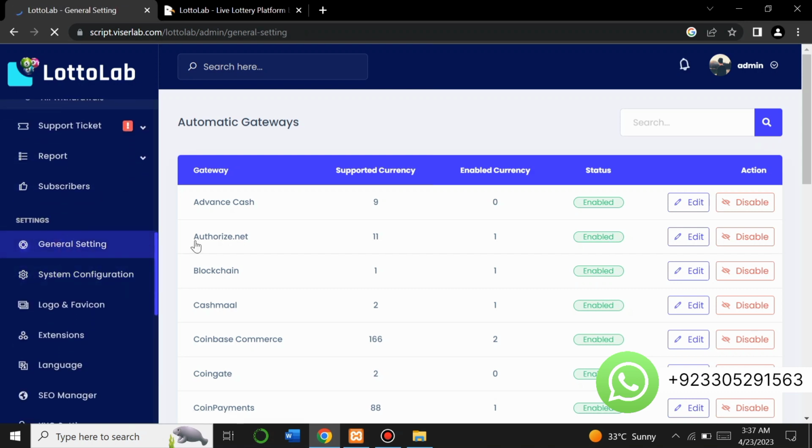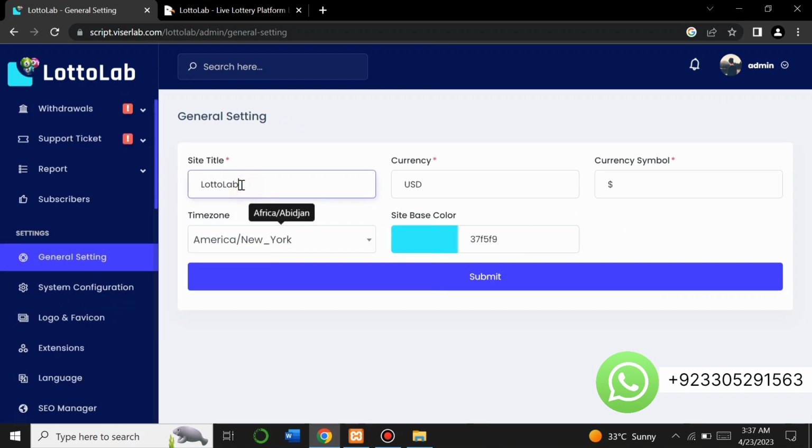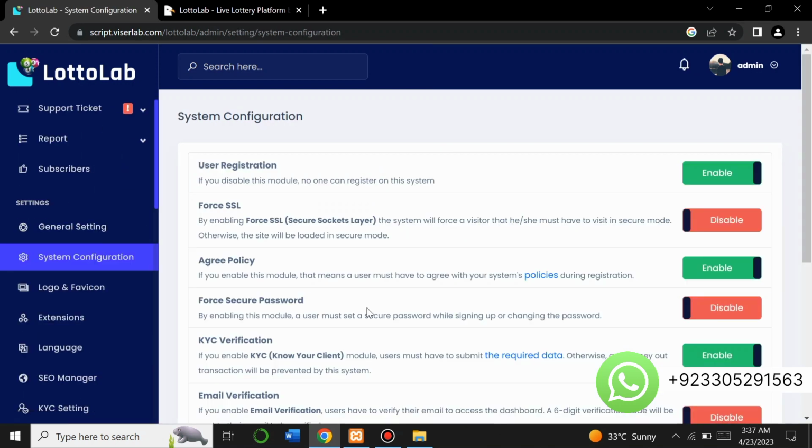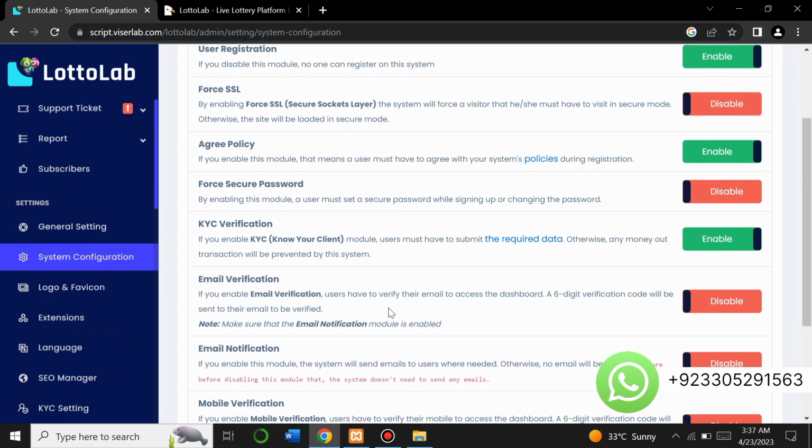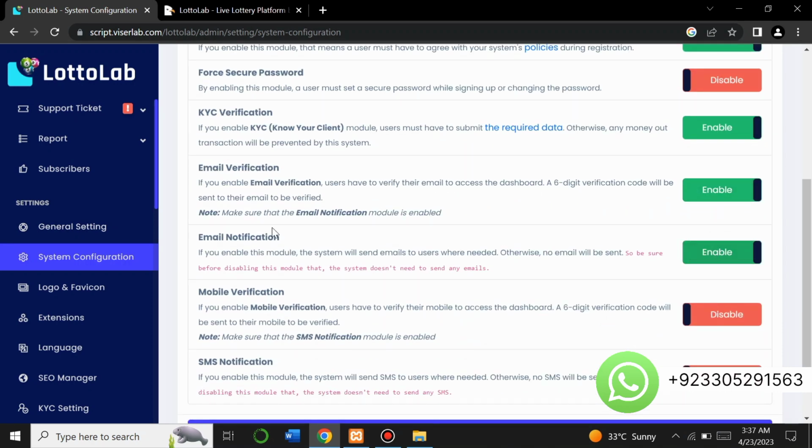From general settings you can change the name, currency, symbol, and time zone of your website, and you can also change the color. In system configuration you can change different settings, and enable or disable different notification settings and other settings. From here you can enable or disable email verification. I will just click on it and enable it, and mobile verification as you like.